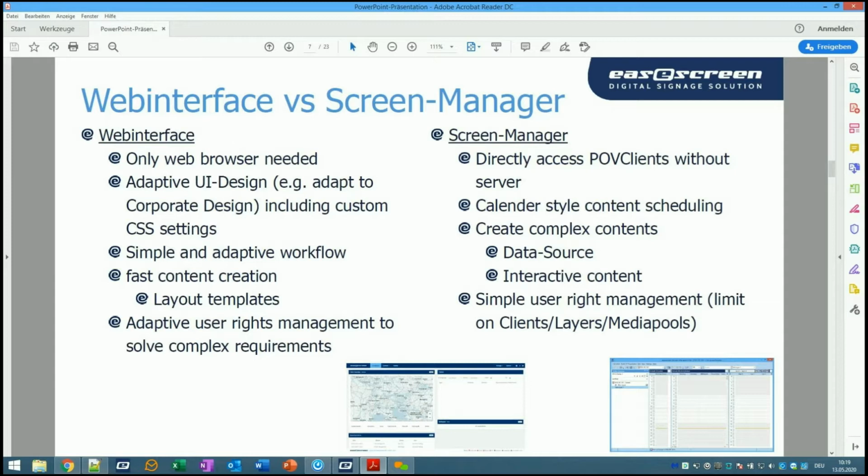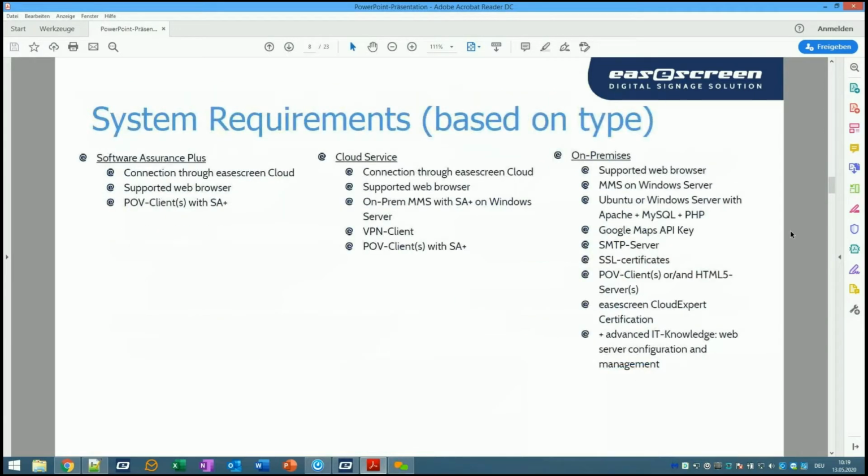So you really have the possibility to select the right tools for the work you have. Even if you have the web interface, you can still use the Screen Manager to connect to your clients and combine both systems through the layers, where one layer is, for example, for the Screen Manager and another is for the web interface. You will also see that in the Screen Manager. Let's continue. So how to get the web interface?